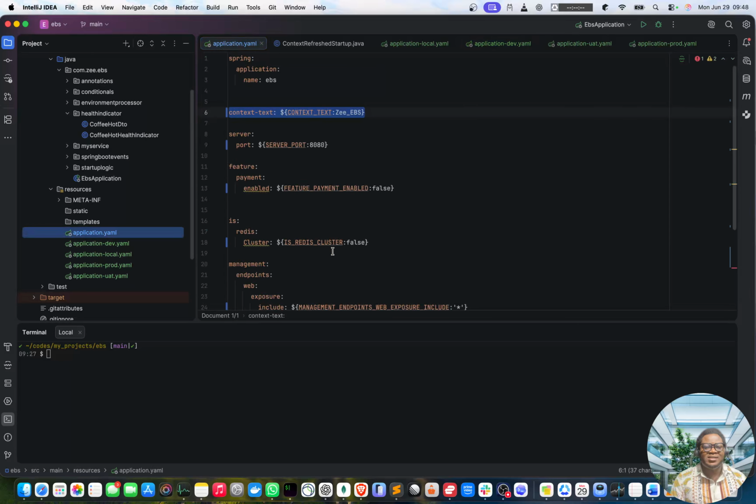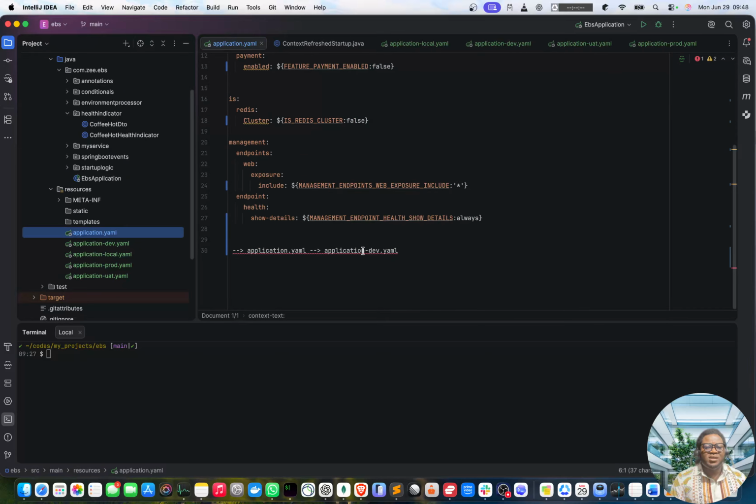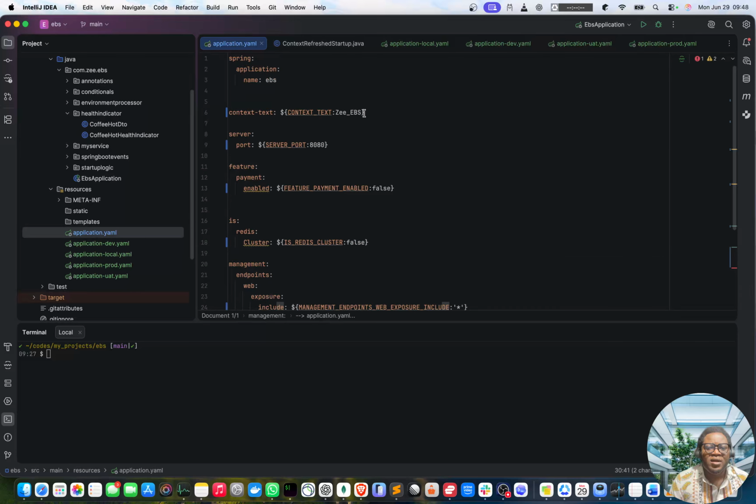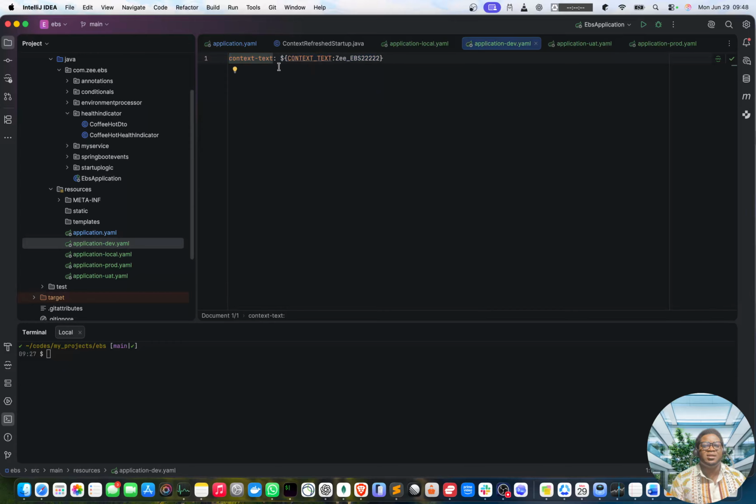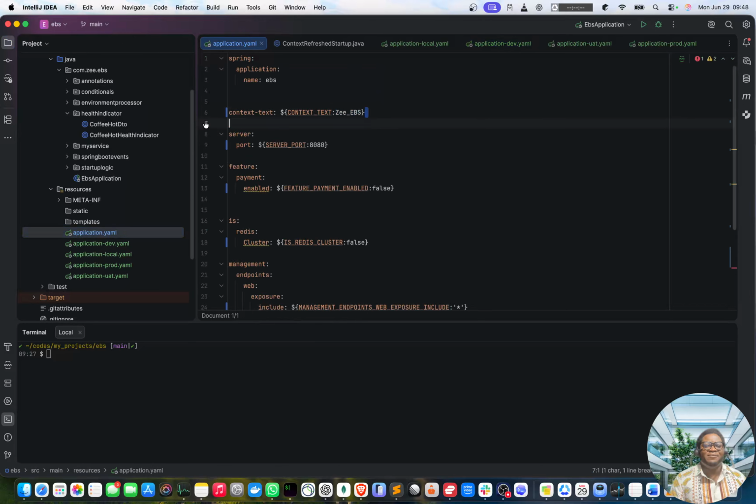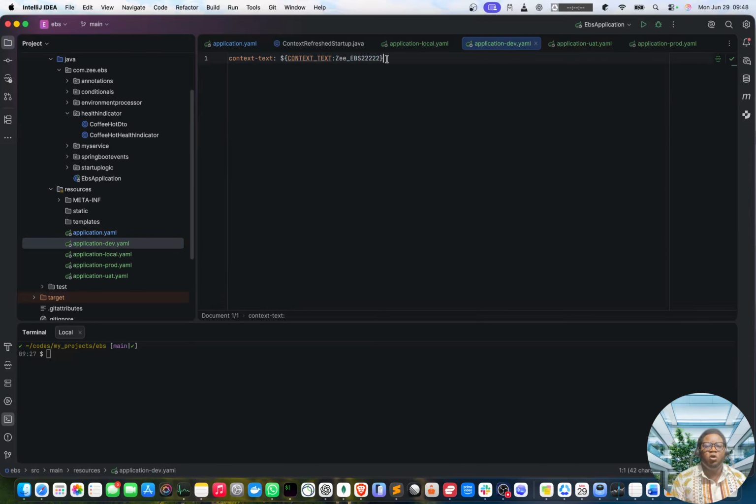currently the first instance, it will basically pick z underscore EBS. Then because dev is now the current context I picked, it will check, do I have context underscore text in z EBS? It will then check, oh yes, it exists. So it will use this to override what you basically have in here. So what you will find if you load this in dev environment will be z EBS. Let's quickly test that out.